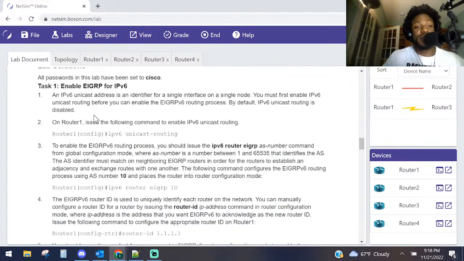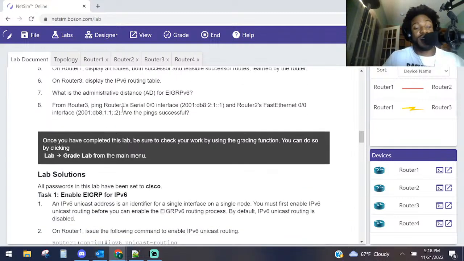But let's see. This is what I love about this app. If I'm not explaining it right, we could just scroll to the back of the book and see. Enable EIGRPv6. An IPv6 unicast address is an identifier for a single, like I was saying, a unibike or unicycle instead of a bicycle, right? It's for a single interface on a single node. So just one device. That's why we have a unicast address. You must first enable IPv6 routing before you enable the process.